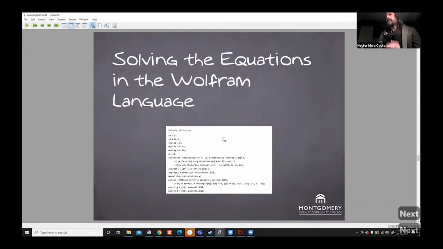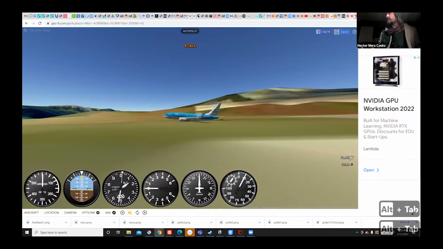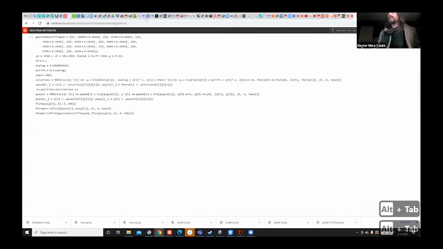So the equations we solve them in the Wolfram language. And it's amazing, the Wolfram language. It's not my ideal language because it's not free, but it's an amazing language in the sense that it's so easy to code. So the code that I give the students looks like this. Let me give you the code so you can have it. So I'm going to put it in the chat. So I have to go into one of my 20 windows here. And maybe it's this one. Yes, here it is.